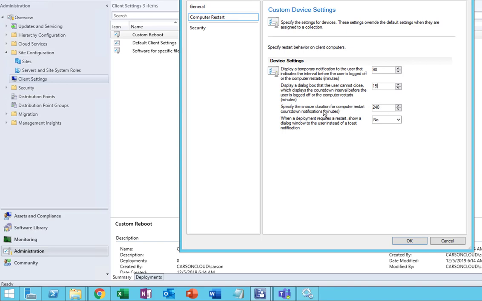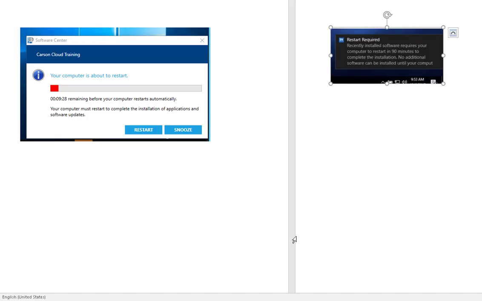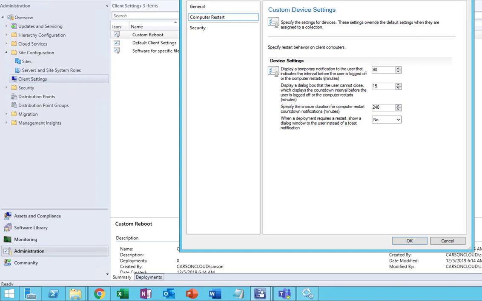So, specify the snooze duration for computer restart. This will not take effect until you change this to yes. You see what I'm saying? So right now, if I say no, the user will see the balloon pop-up on the lower right corner. This is what they will see with the current settings. So I'm going to change this to yes.